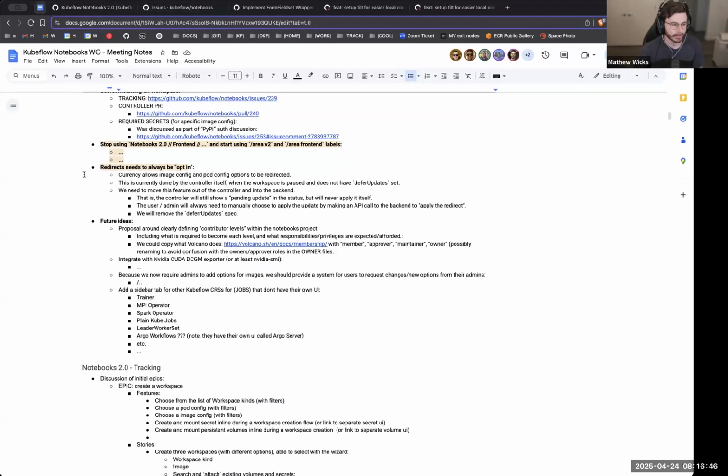Okay. So I just want to highlight one other big change, which most people aren't really super aware of, the redirects feature anyway. But definitely after discussing what the epics and plans need to be, it's clear we need to change how we're doing redirects. Redirects are a really important feature of Notebooks 2.0, which allow admins to say, since everything is option driven now with workspace kinds, the user doesn't select a specific image, they select an option for an image and they select an option for a pod template. So pod templates are stuff like resource requests and everything like that.